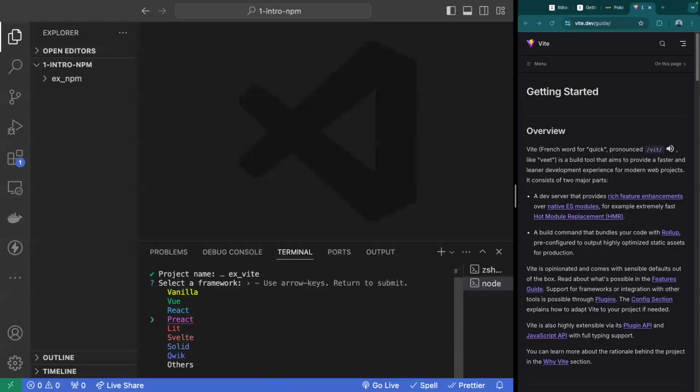You could go into others. It's just giving you the most popular ones. In this case, we're going to go with React. It's going to ask me, well, what language do you want to utilize? Do you want to utilize TypeScript?